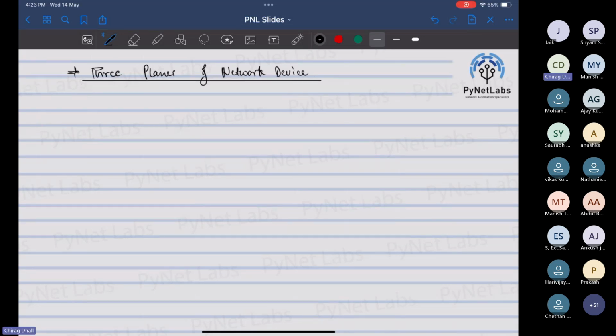The three planes of a network device include, first, your management plane. Second, control plane. And third, the data plane. Management plane is responsible for giving access, like we said, the CLI access or GUI access. So the accessibility is provided to us using the management plane.